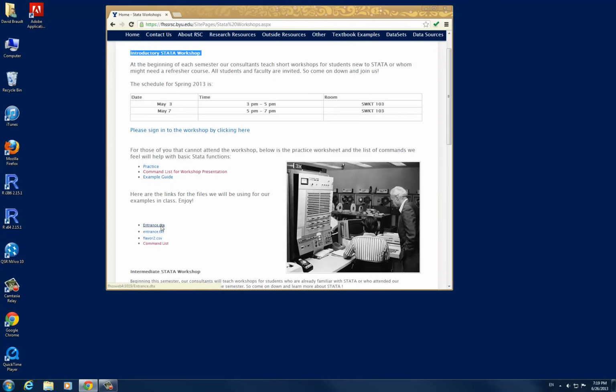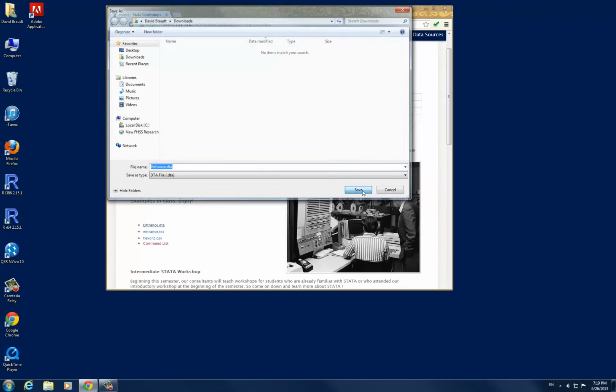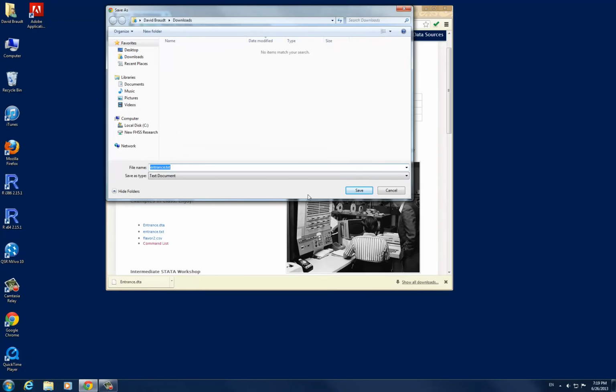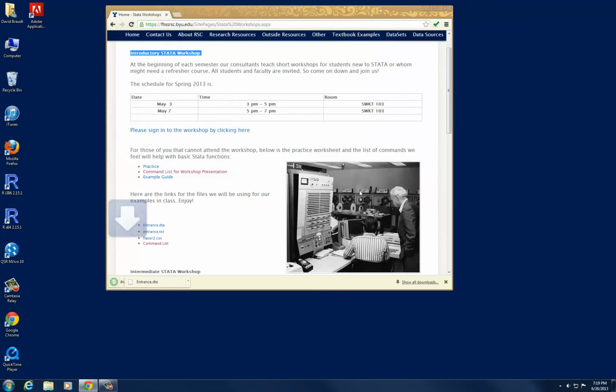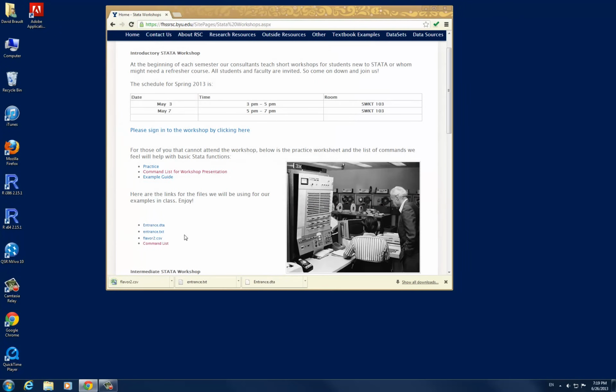Go ahead and click on entrance.dta, download it, place it in your downloads folder. This entrance.txt you will have to right click on and click Save Link As. The link has some issues, and for that reason you have to right click on it instead of just click normally. So again, with the entrance.txt, right click, Save Link As. Next, download the Flavor 2. Simply click on it, again save it in your download folder.